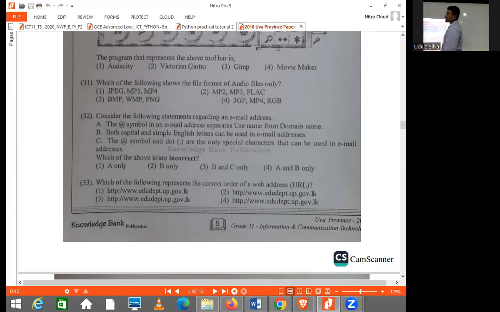Do you have anything else other than the @ and the dot? No. Then AC is the answer. Incorrect. B only. My bad, B only. Sami, are you connected to the charger? Very good.